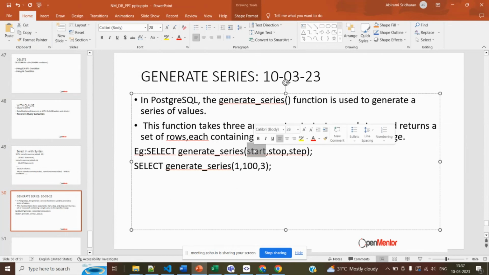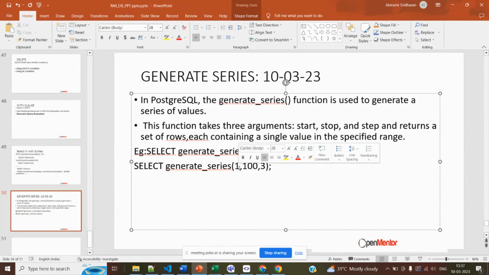Start is where I should start, whether it is from 1, 100, or 1000, anything you can give. Stop is the number until which it should generate the series. Step is the skip value: if it is 3, it will skip by 3, like 1, 4, 7, and so on, and it will generate the series till 100. This is called generate series. I will execute this and show it to you.